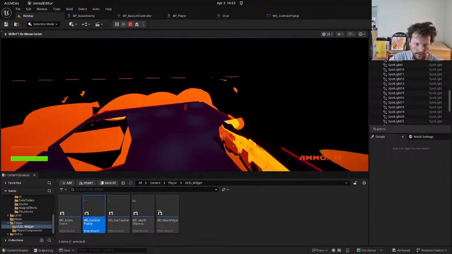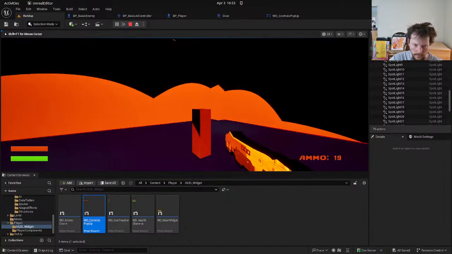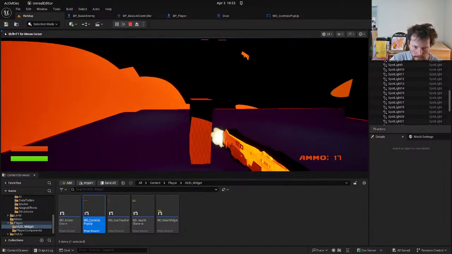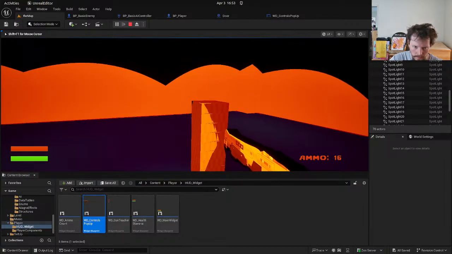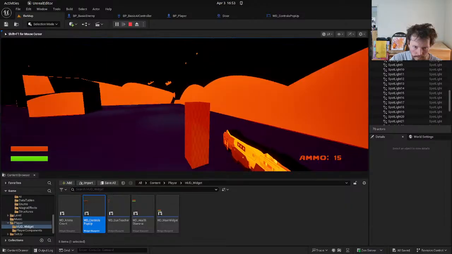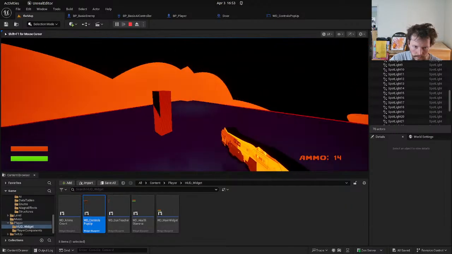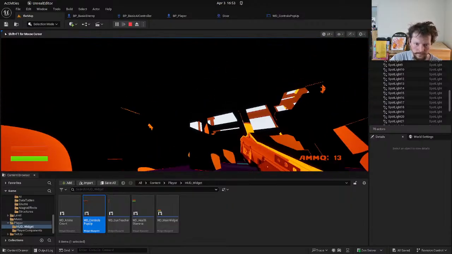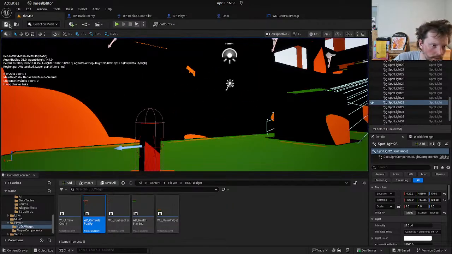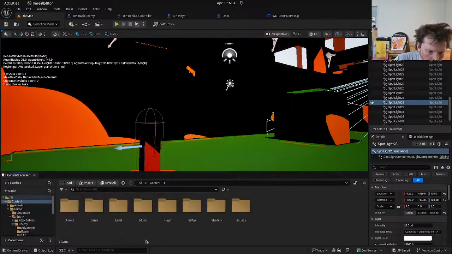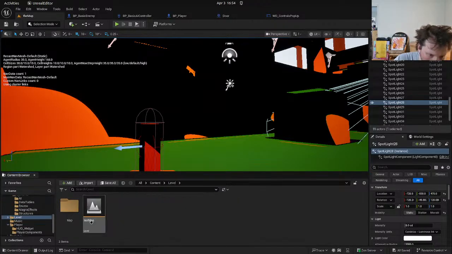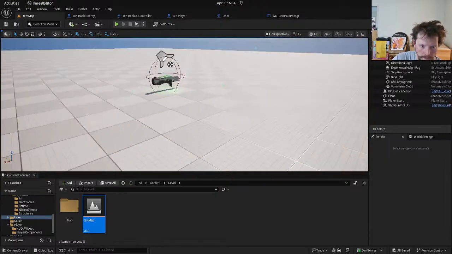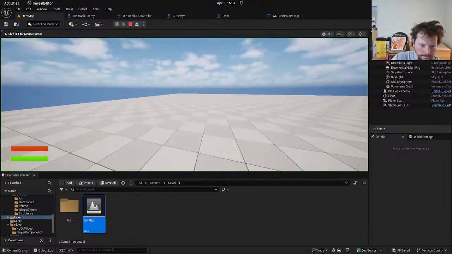And we're going to be working on this enemy down here. If I remember right, so I might have a level test map. Let's go here.